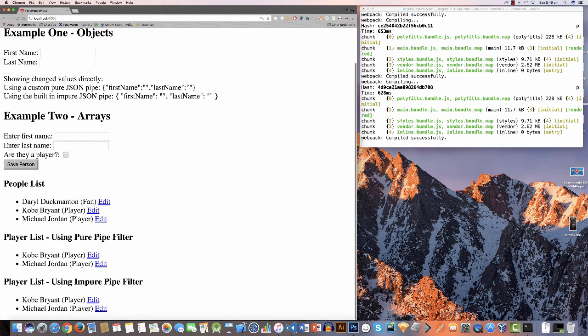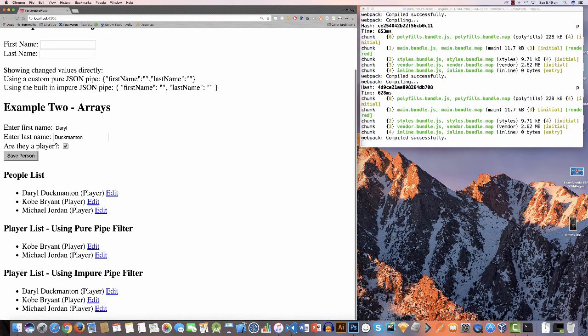So we come down. You can see the impure pipe has the same as the pure pipe at this point. But now, if I come in and edit myself, and I change this, instantly, if I click on this and you look down the bottom, when using an impure pipe, we get that aggressive change detection, and as a result, it's instantly come up. Okay? Now, that's essentially the difference between a pure and impure pipe: the change detection.